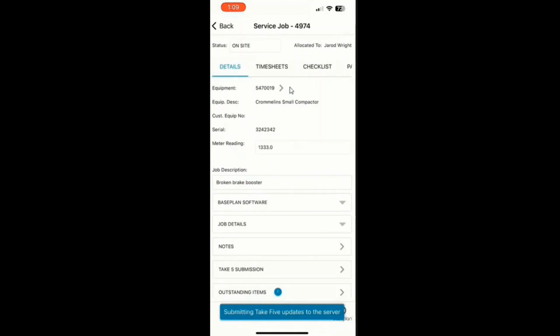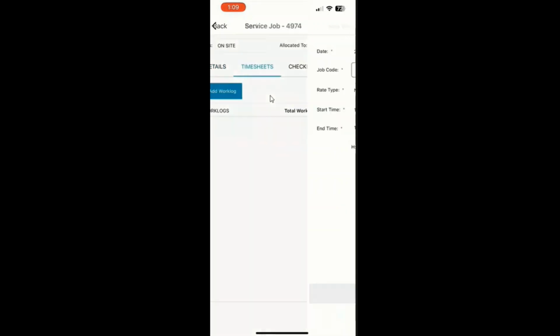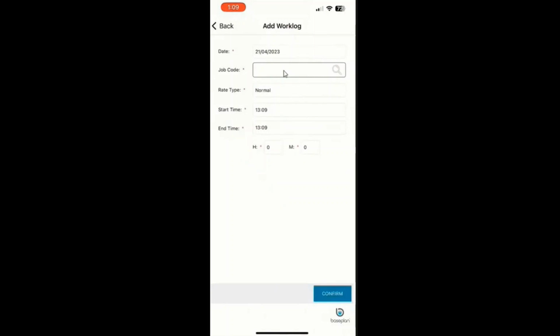We can see at the top a few more tabs. We can also adjust the meter reading from this screen, and we'll continue to timesheets. So we'll go to timesheets. You can easily add a timesheet. So we can see the date here, the job code.